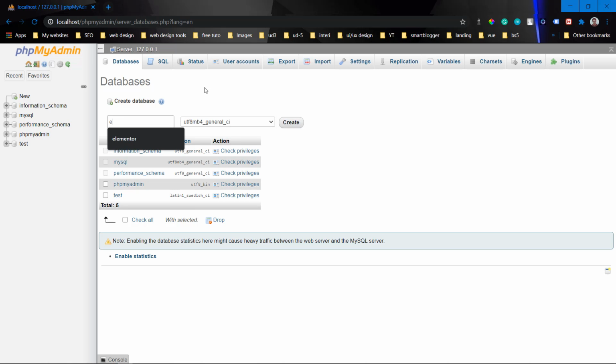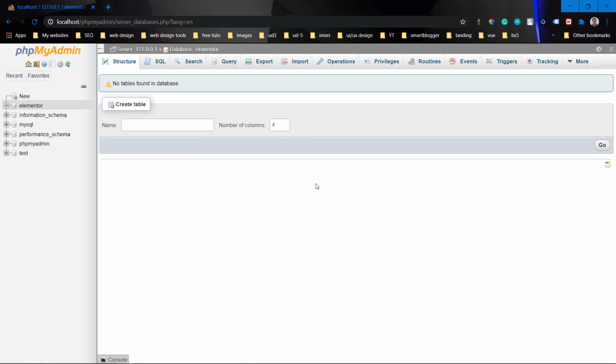So I am going to name it Elementor. You can give it whatever name you want. We don't need to modify any of that. We can just click create, and it will create a database. So the database has been created. We don't need to do anything else here.